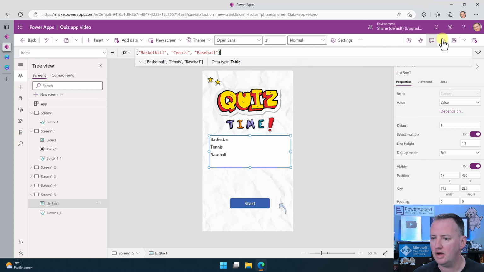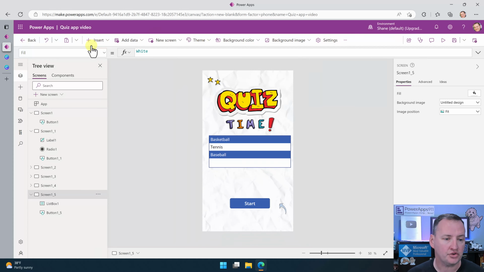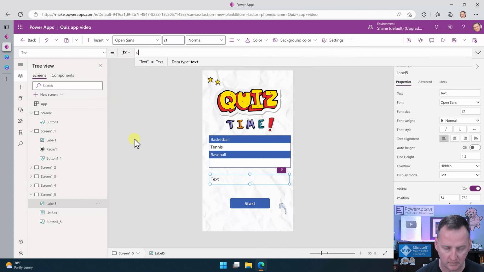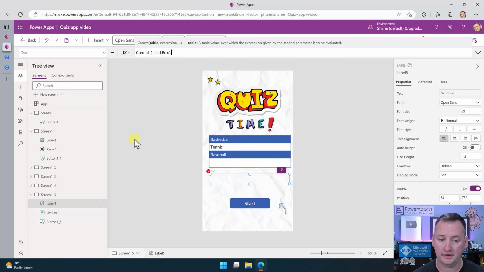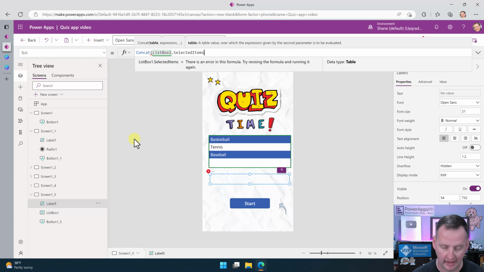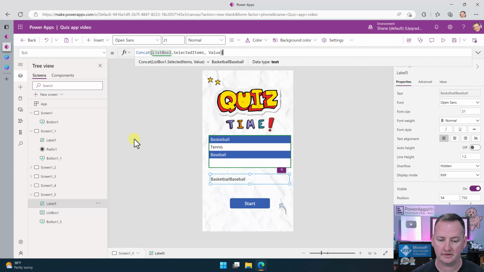If we hit play, one of the neat things about it is we can choose two things, right? So just like a combo box, we can select multiple. If you select multiple, how do you get multiple out of there, right? We have to use that crazy Concat function. So Concat, and then we'd say ListBox1 dot SelectedItems. Remember, selected items is the table of results. And then what field do you want? You want Value. And so then now you can see that it is saying, hey, you selected basketball and baseball.